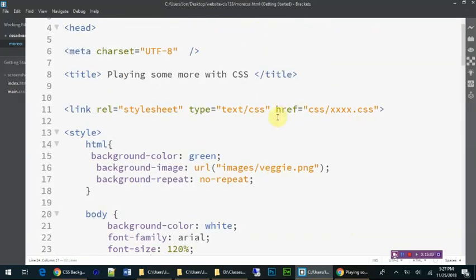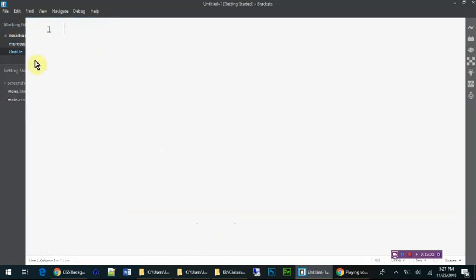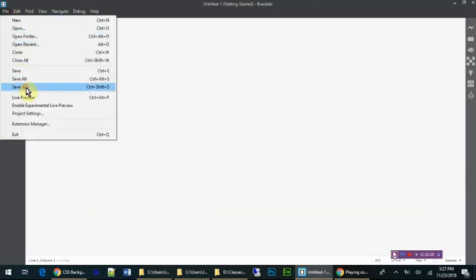Well, remember that we like to have external style sheets, and I'm going to show you something, and you're going to notice that the background image is no longer going to work when we do this. But I'm just going to call this more.css. I'm going to save it. And I'm going to go File, New, and File, Save As.